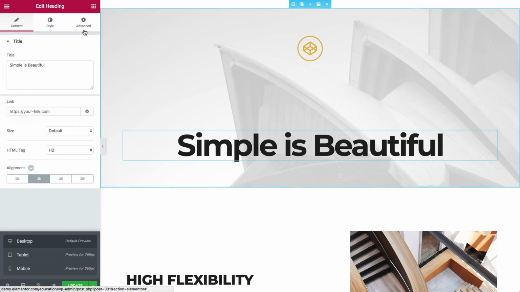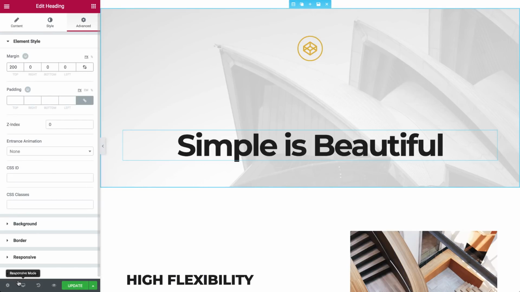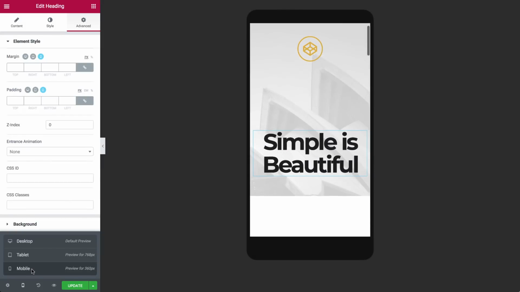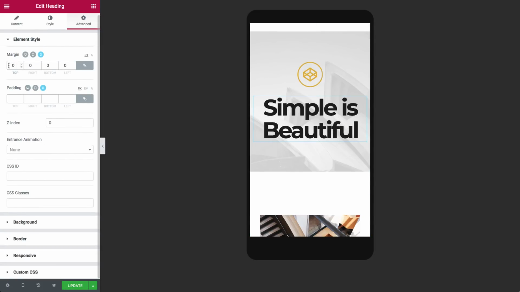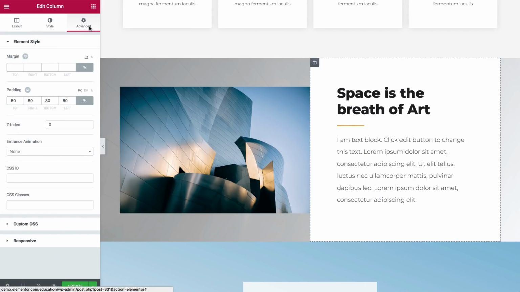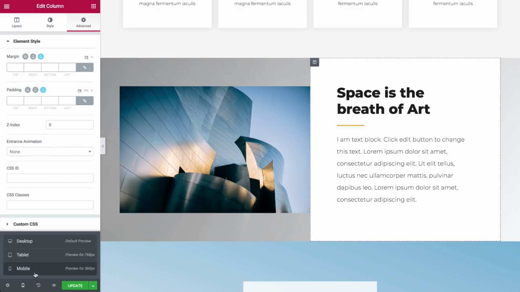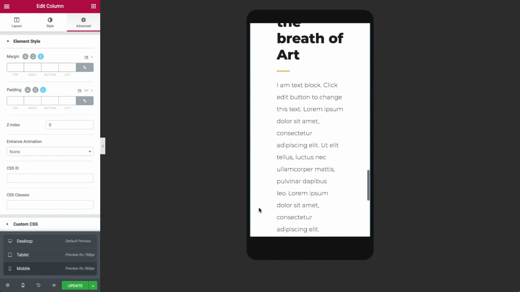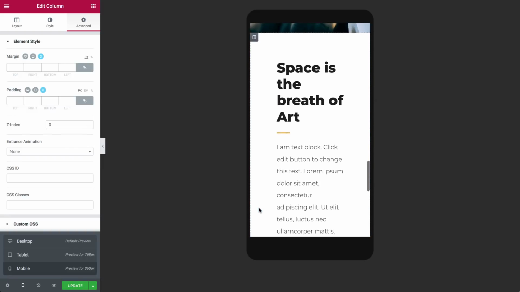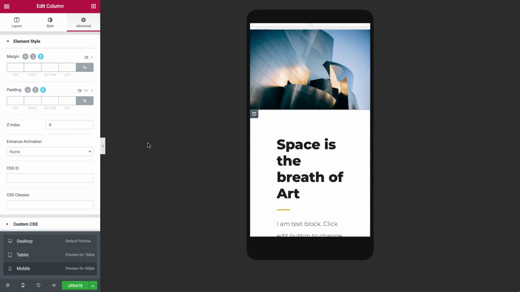Sometimes giving ample space on the desktop can result in a website being smushed together on mobile. When we go to Mobile View, you see that there's too much space between the logo and the headline. Fix this by setting the margin to 0. Here, too much padding causes the column to become too condensed on mobile. Change the padding to 30 to adjust this.